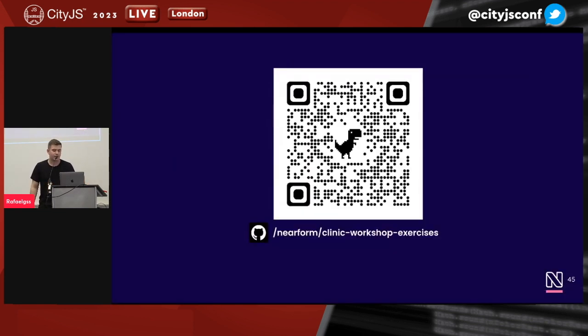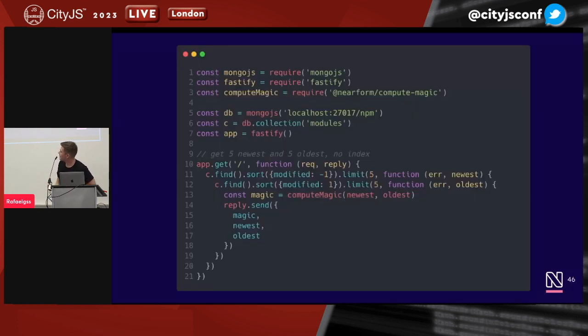And well, there is another exercise. This is very interesting. It's called a round off or workshop. Basically, we have this ugly code here. Whenever I receive a request, I will find in my MongoDB database the five newest operations, and then I will find the five oldest operations, records actually.